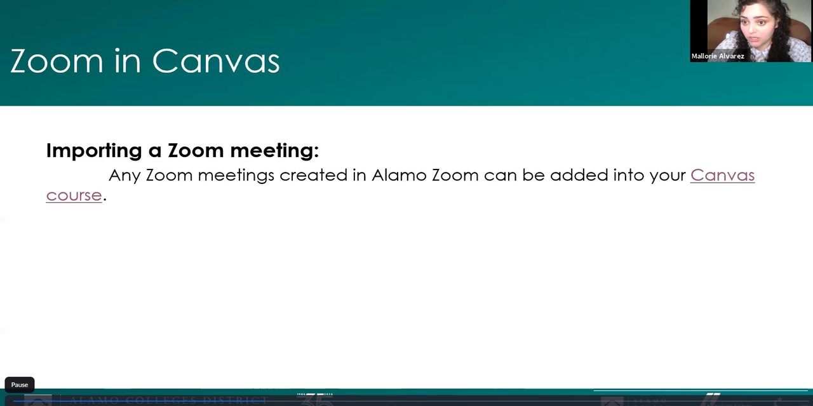It would not work in your favor to put it in Canvas if you are reusing the same Zoom link, even if it's at different times. If you're using the same Zoom link for other sections for office hours, it's not gonna work if you put that in Canvas.